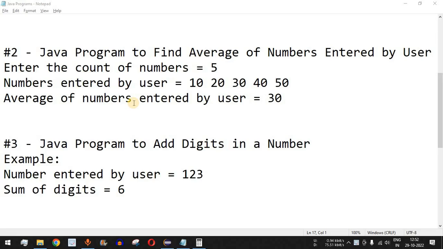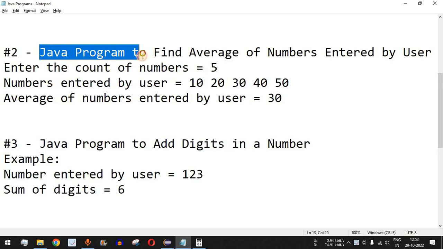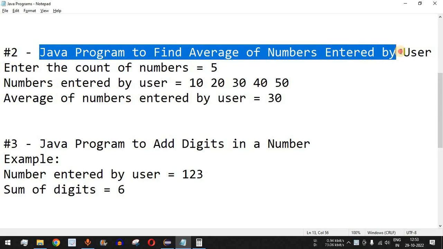Hey, what's up guys? Welcome to another video in which we are going to write a Java program to find the average of numbers that is entered by the user.